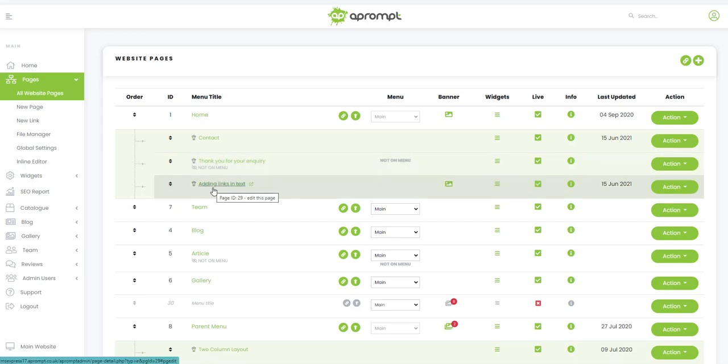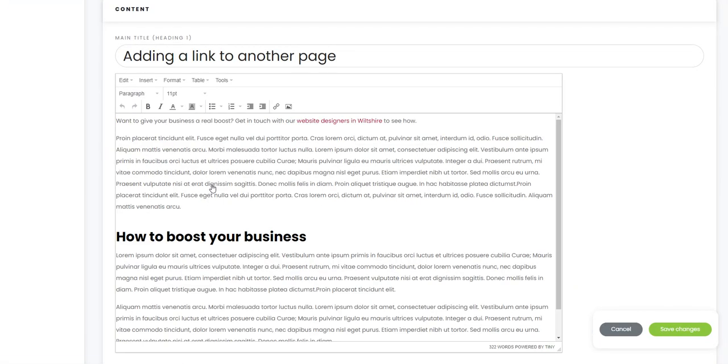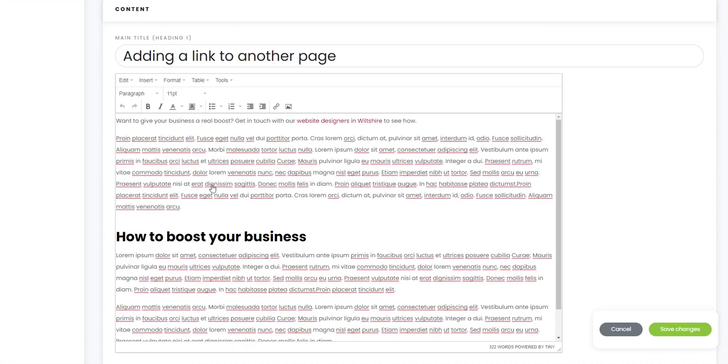Here we're going to show you how to add a link to an image that takes people to another page. So open the page that you want to edit in your aPrompt website.